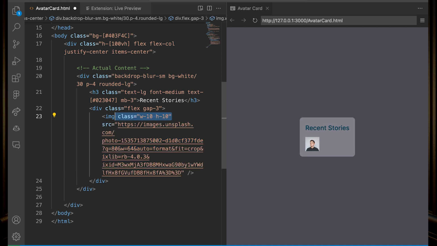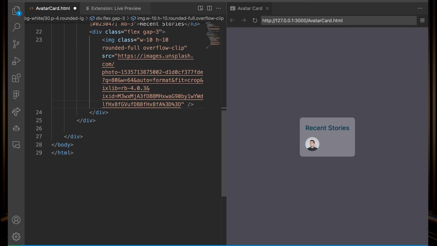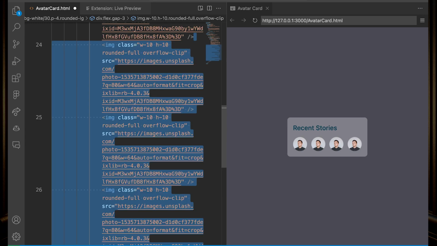Give it fixed width and height. Make the image circular. Let's add 3 more of this image tag and we are done.